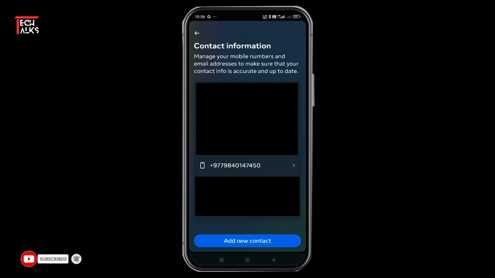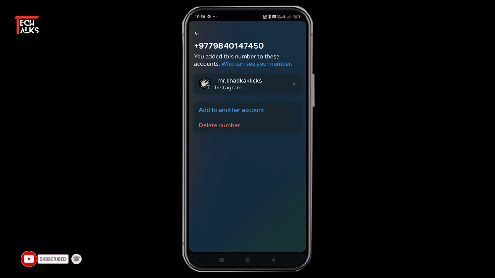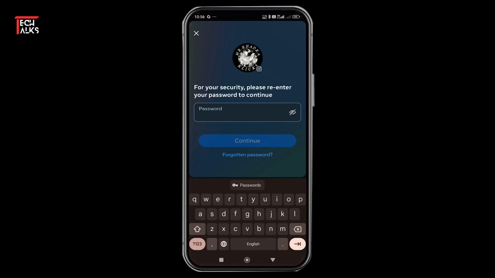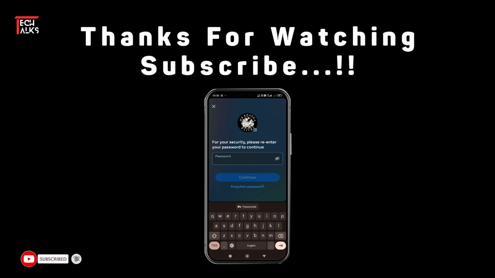So here I will be selecting this phone number of mine. Now click on delete number. Now Instagram will ask for your password to verify. So simply enter your Instagram account password and then click on continue. This is how you delete your contact information from Instagram.